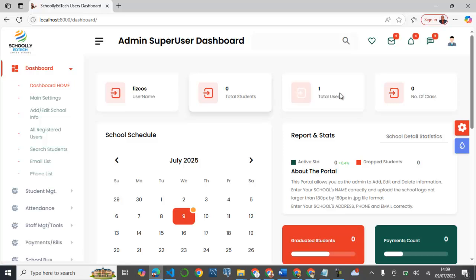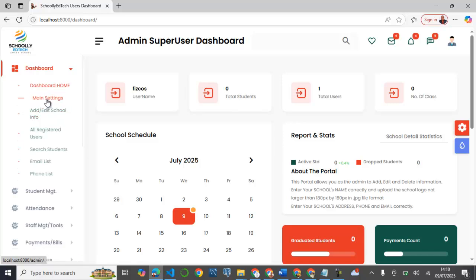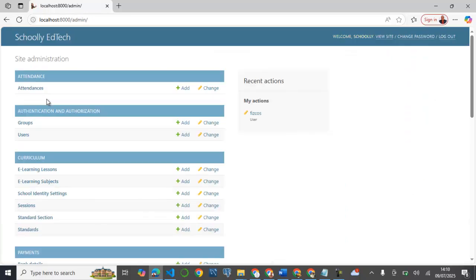There is no student here. Total user, of course, I'm the only user now, and there is no class register. So for us to go to the main admin setting, we need to use the menu by the left here under main settings. So just click on main setting. You remember you are using it as a super admin, so you can access this super admin dashboard.